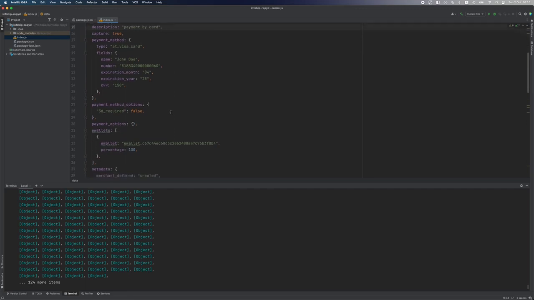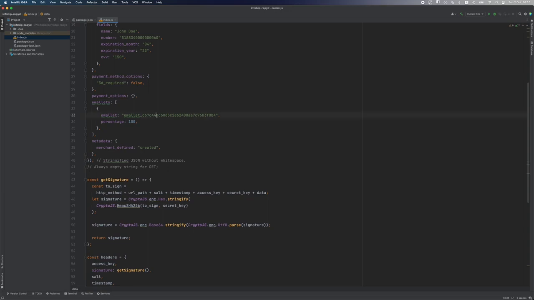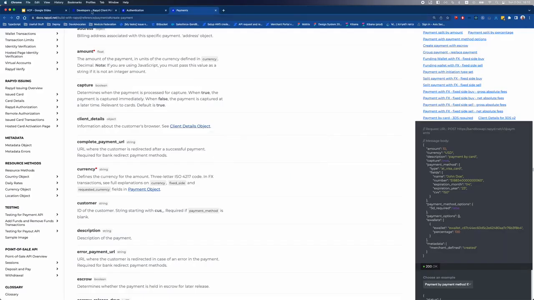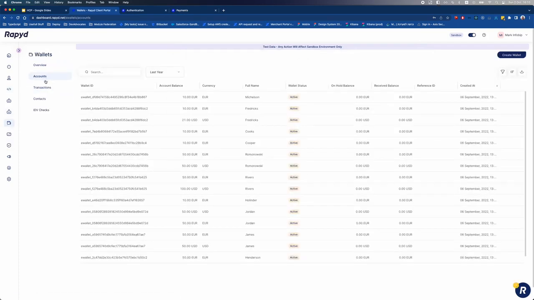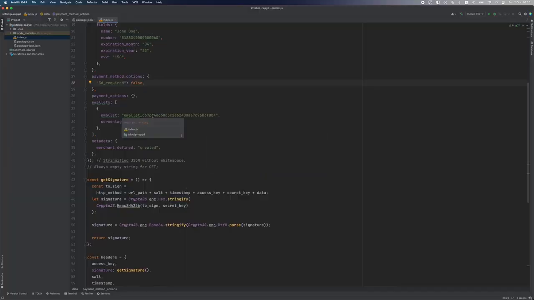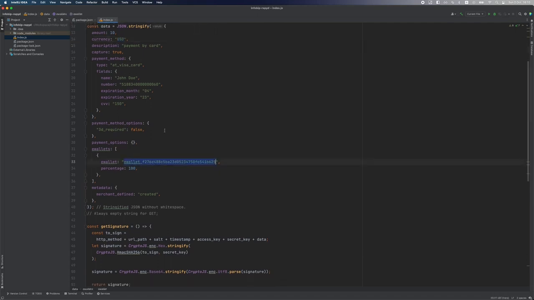Now let's come back to our client portal and copy the e-wallet ID, the e-wallet that we want the money to go to. We go to client portal, go to wallets, accounts. Let's take, for example, this e-wallet that currently has $100. We copy it and paste it here. Now we have a payment object with an amount of 10 currency USD dollars that should come to this e-wallet.